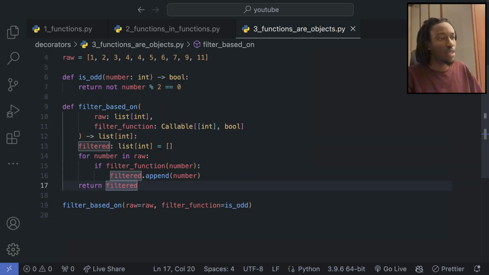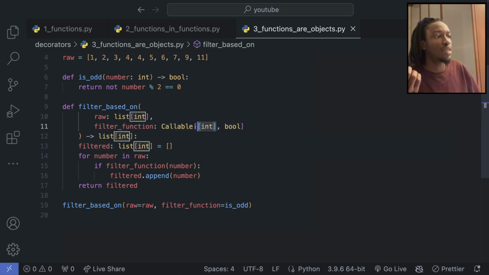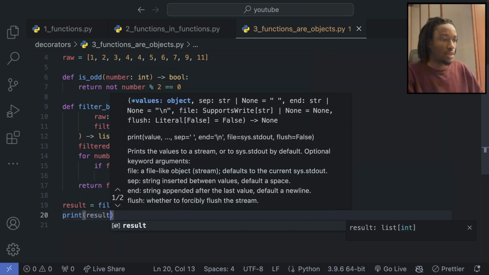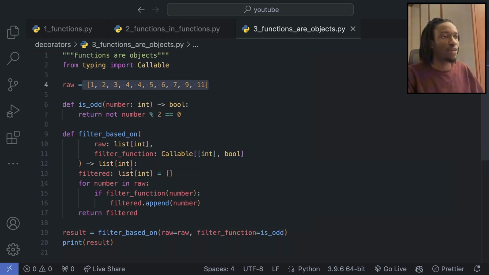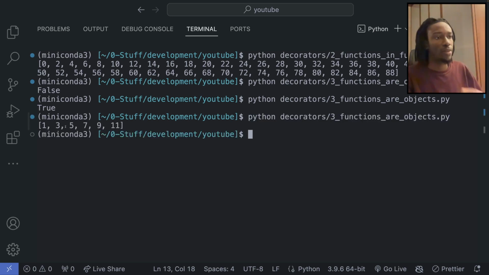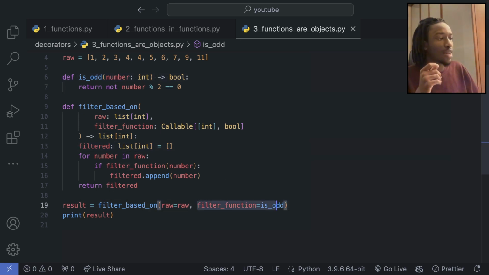So you can see here clearly that I defined the type of this filter function as a callable, which in Python, when you're giving a type hint, the callable is supposed to refer to a function. So basically I'm expecting a function that takes in an integer and returns a boolean, and our is odd does that, right? So when I call this function and I return results, and I go ahead and print out results, it should give me just the odd numbers. So right here in my terminal, it prints out this, I get only the odd numbers, 1, 3, 5, 7, 9, and 11.